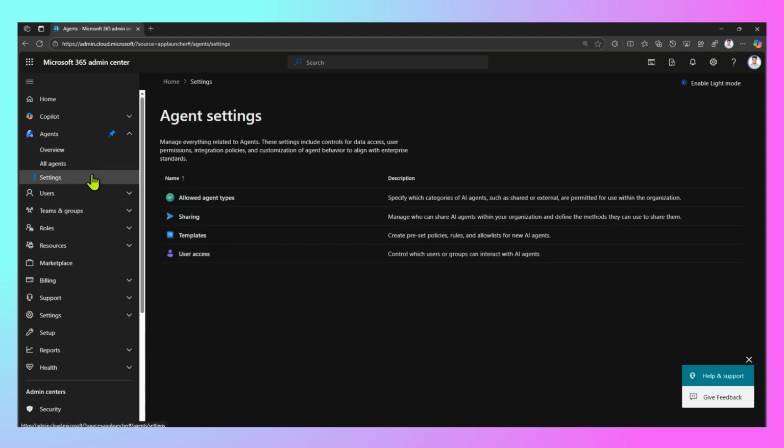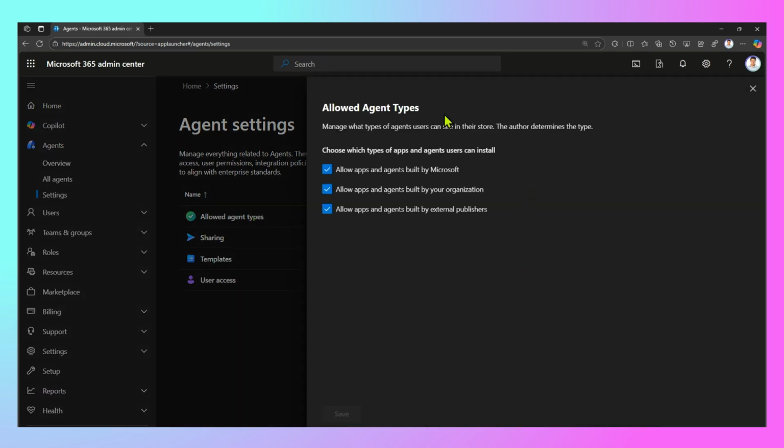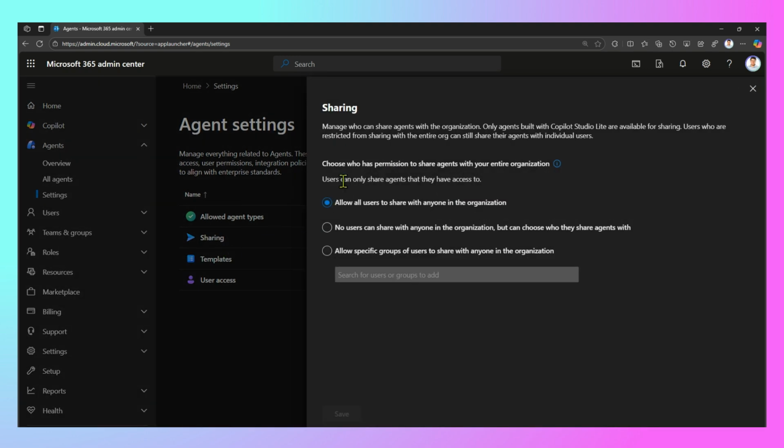Now the important part which we are looking at, the settings part. So this is the one which I explained to you. Allowed agent types. Now allowed agent types, as I mentioned to you, if you click over here, you get to see this option, allowed agent type. What type of agent users can see in the store. So this is all about seeing the agents in the store, and you can pick and choose whatever you want. Usually people would allow apps and agent built by Microsoft or by your organization, and the last one would be the external publisher.